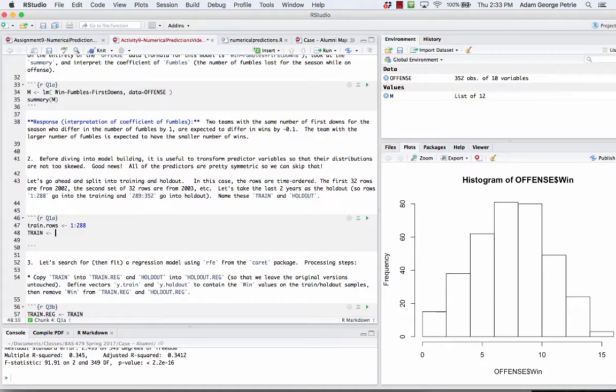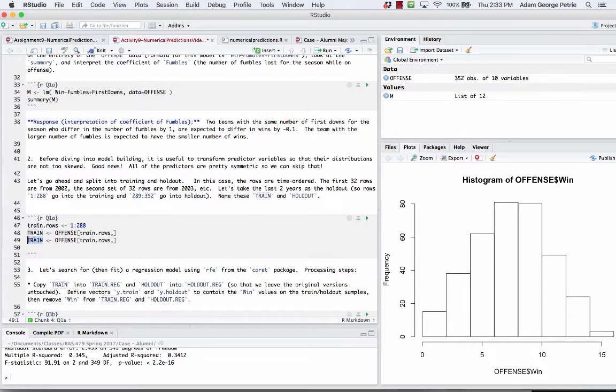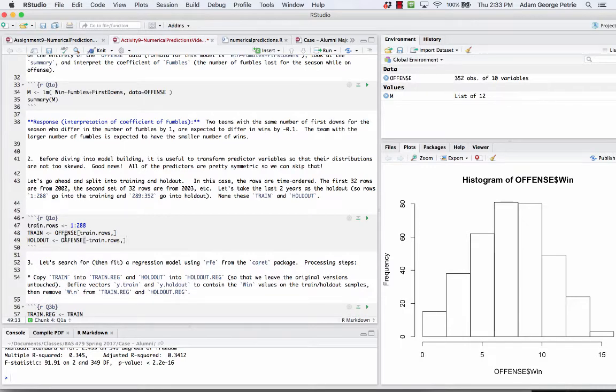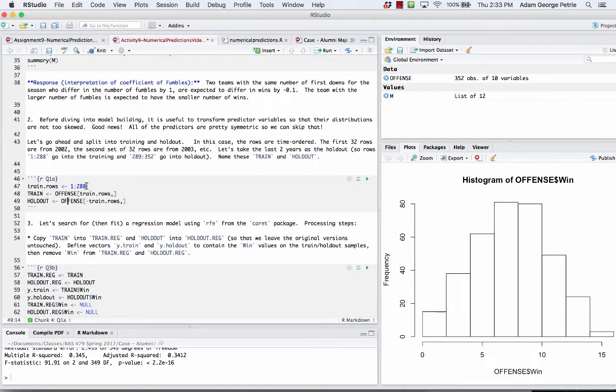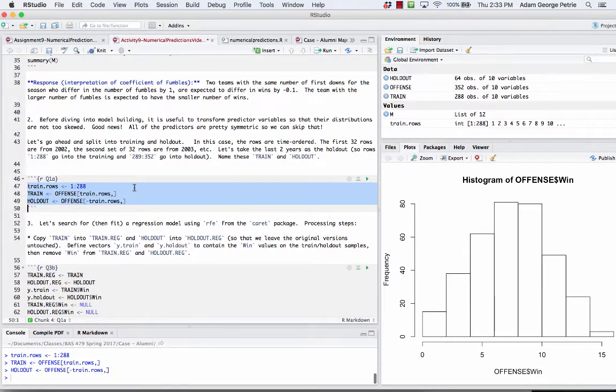And when I go and put those rows in the train, I'm just going to use the same syntax that I always have. Let's put into train those rows, and then in the holdout, we're going to do everything but those rows. No need to do set seed. There's no randomness here. We're simply selecting the first set of rows to go into the training. All right, so let's define those.